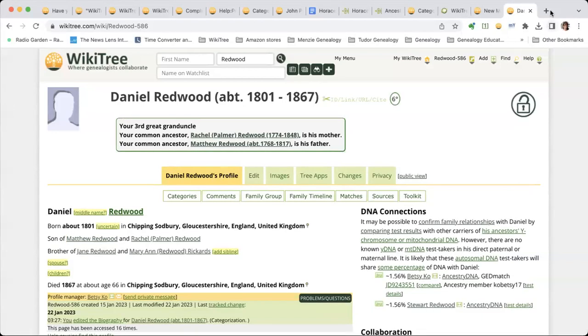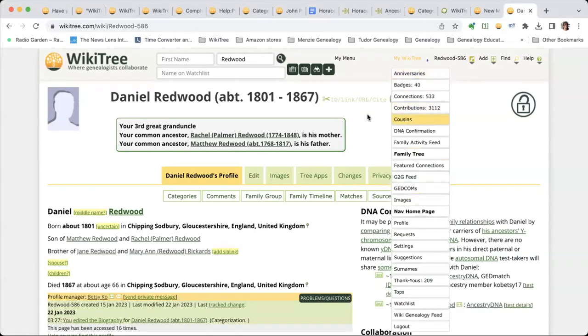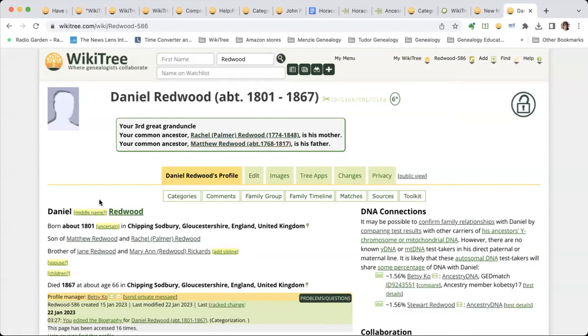I was very lucky to get to go to England this summer, and a second cousin took me around, and he also is a genealogist and has done a lot of research. He showed me the house in Chipping Sodbury, Gloucestershire, where this great grand uncle lived, and the house is still standing. It's now being used as offices for an MP. So I took a picture.